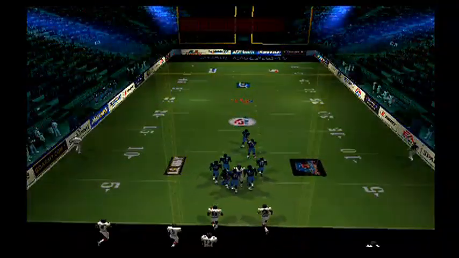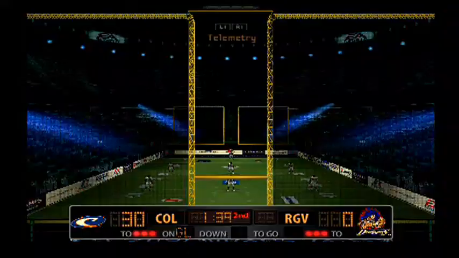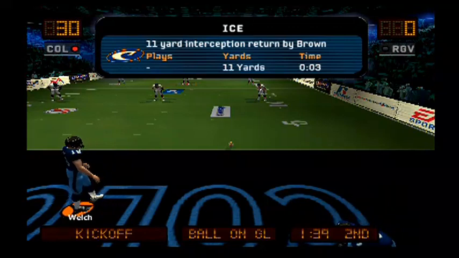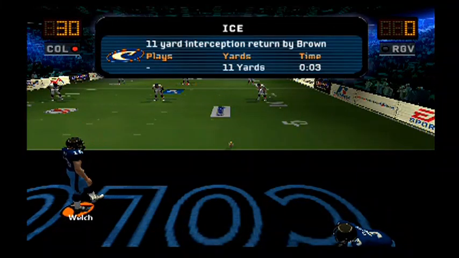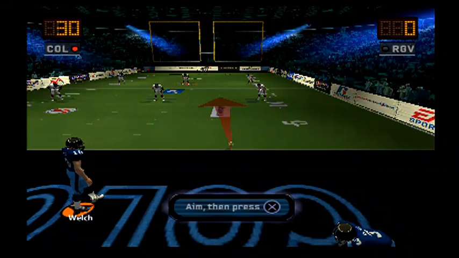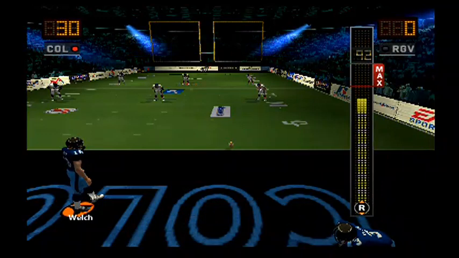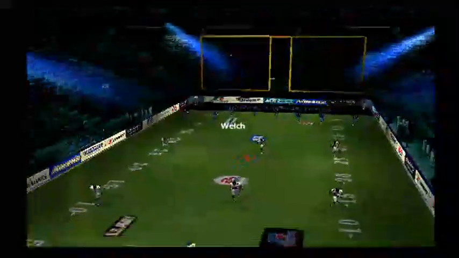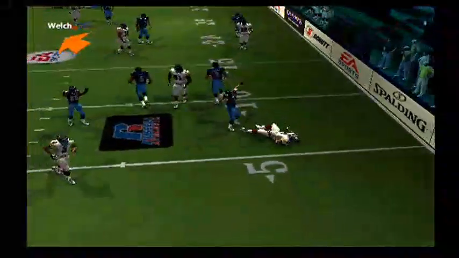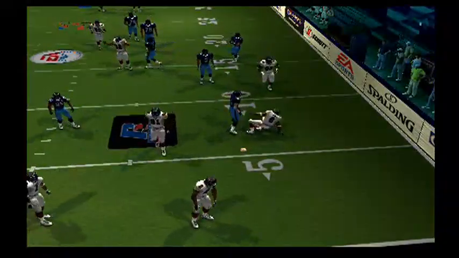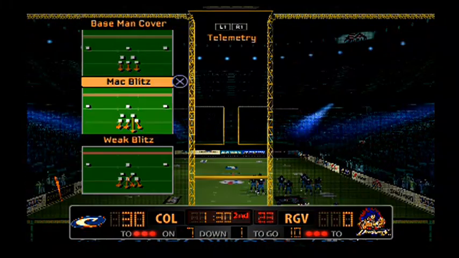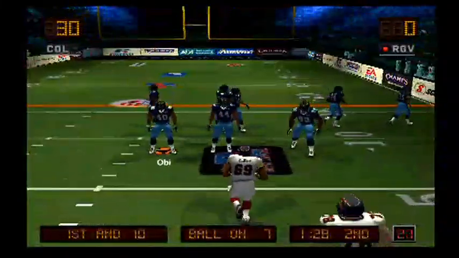The extra point attempt is good. Colorado is lined up for the kickoff. Counter, back deep to return. Kickoff return in 6 yards. Counter on the return. First and 10. Ball on the 7 yard line.